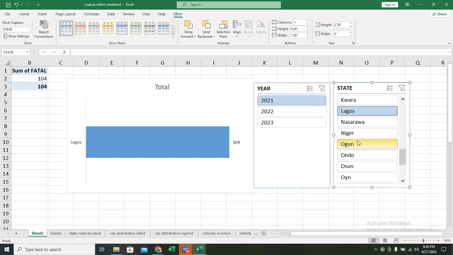So right now, if I want to get all my states back, this data is only limited to Lagos. If I want to remove this filter, like I said, slicer is just advanced filtering. So if I want to remove this Lagos that is sliced out of everything, I come here. Please look at where my mouse is. This funnel and this X here. This is where you clear all your filter.